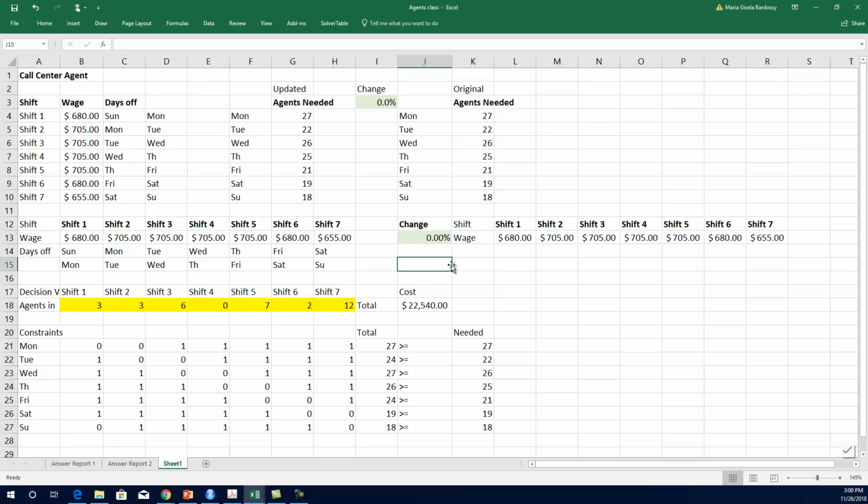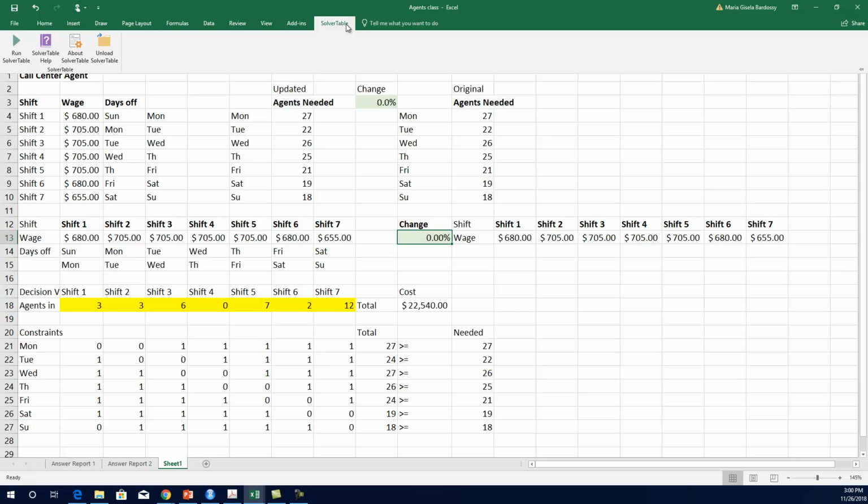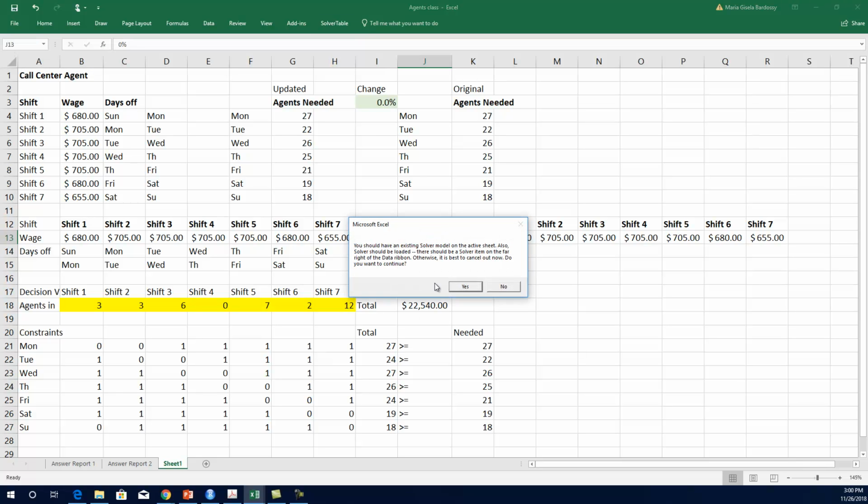All right, now I can use SolverTable in my model. I do first a one-way table, changing just the number of agents needed. And then if I want, I can do a two-way table. So SolverTable, run SolverTable. Here I get a message letting me know that I need to have a model working, and I already do. I already solved this problem with the data. I have the answer report, sensitivity report. I know that it works, so I can say yes.